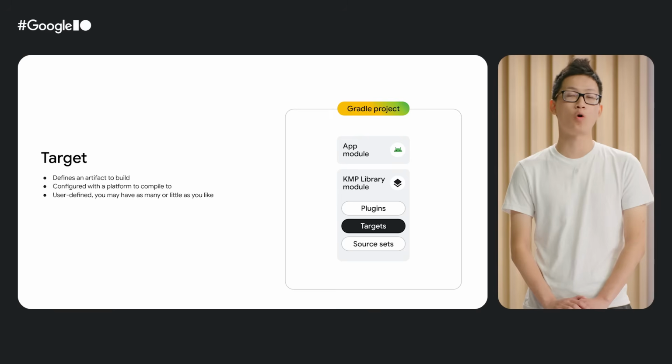Of course, the whole point of KMP is to compile to multiple platforms. This is configured in the build by declaring targets. Each target defines an artifact to build and what platform it's compiled for. It's important to note that targets may be arbitrarily defined, including creating multiple for the same platform by giving them custom names, although this is really not a recommended approach.